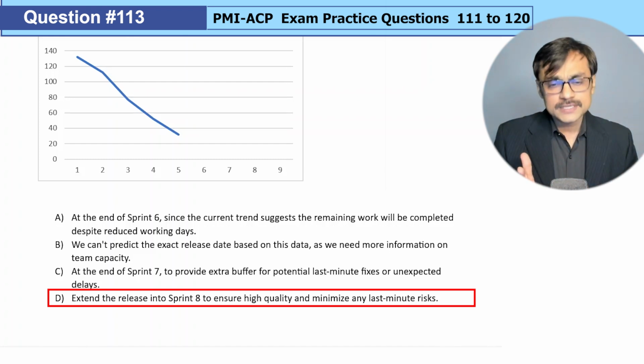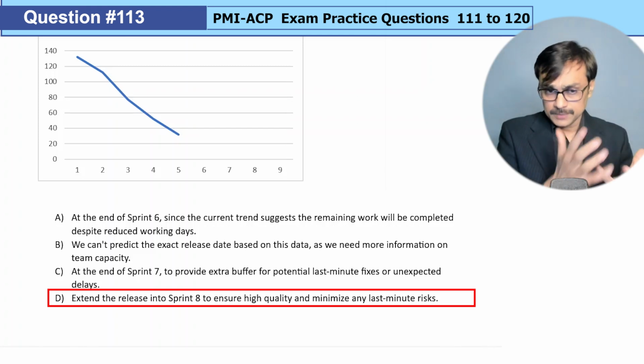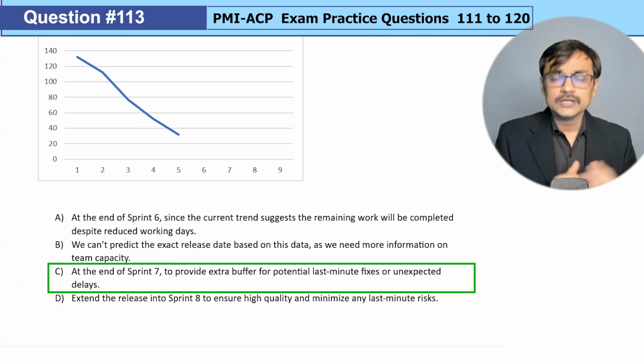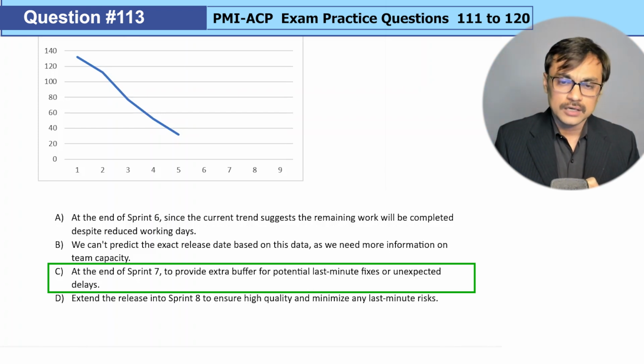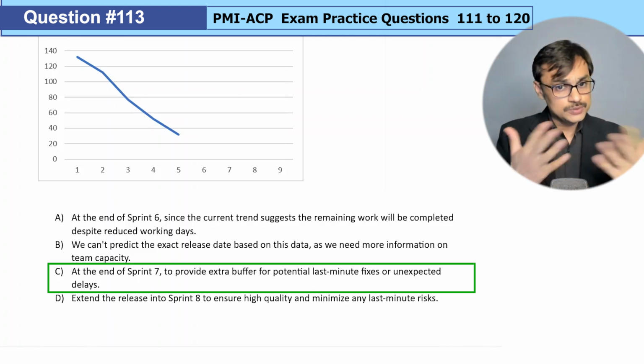But here the team capacity information or trend is available, that is given to me, so I better go with option C because it is fairly showing me that yes, we should be releasing this particular release at the end of the 7th iteration. So I will choose option C.